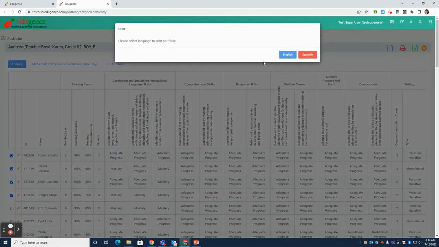From here, you will choose if you want the portfolio to be printed in English or Spanish. Now, this depends on the language spoken by the parents. This has nothing to do with how the student was tested. This is about the language that the parent is most comfortable with. So if it is a student who was tested completely in English, you can still print the portfolio in Spanish so that those parents will be able to understand the portfolio better.